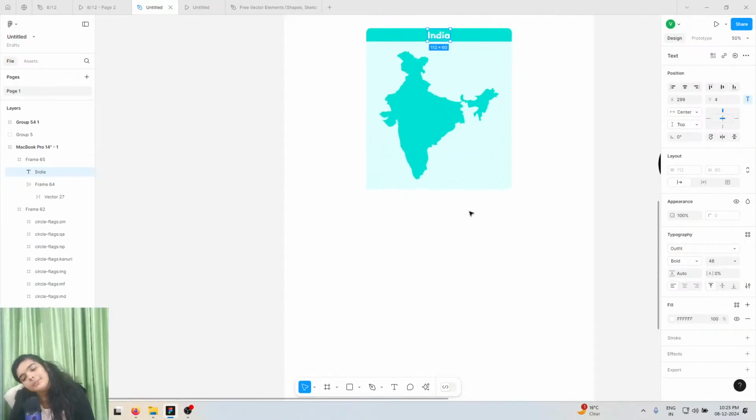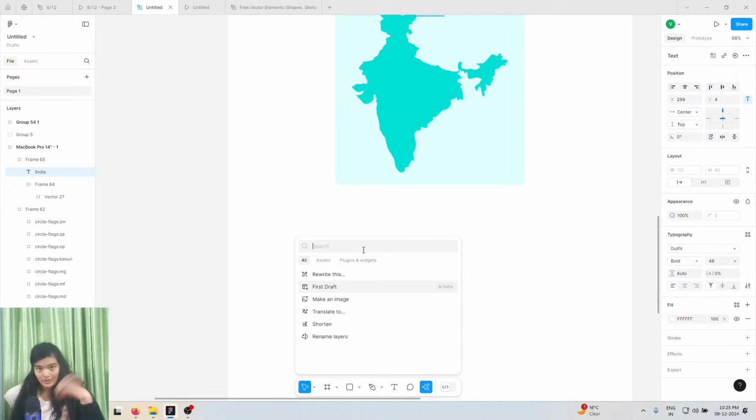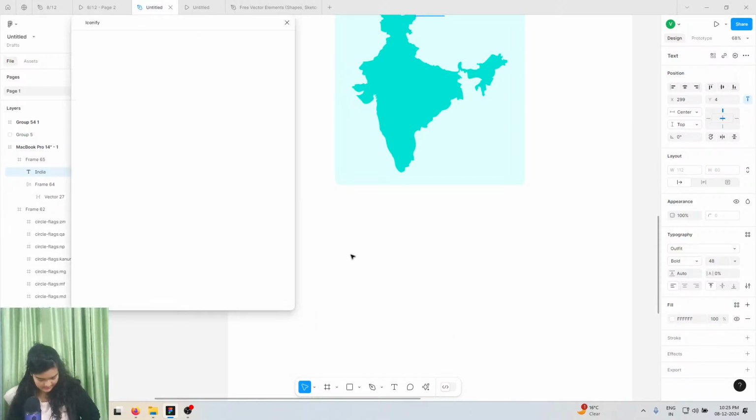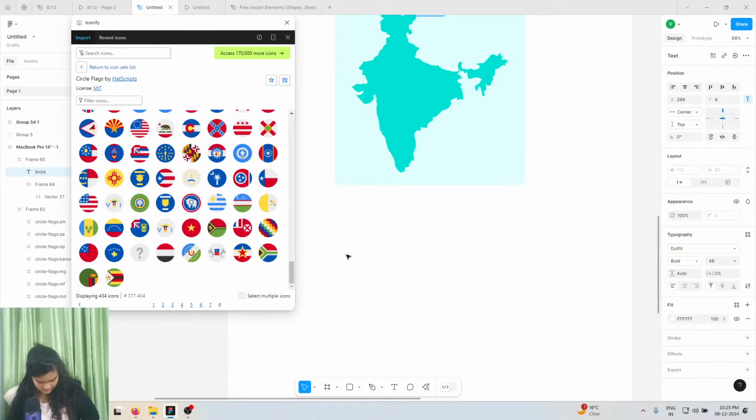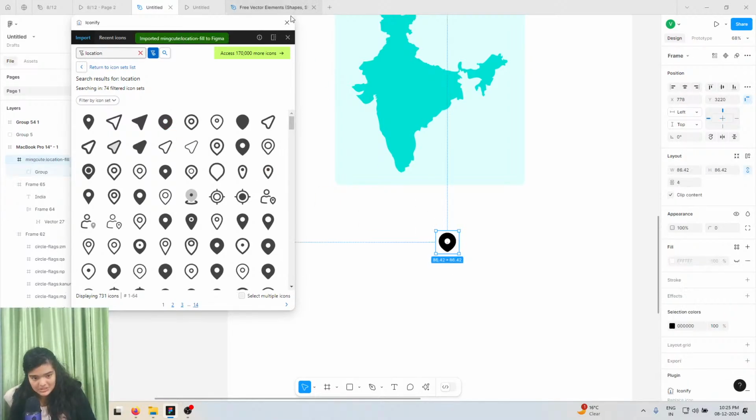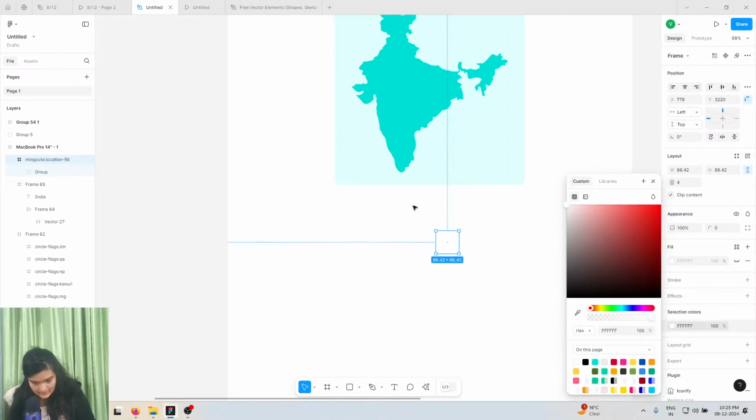Let's now open up Iconify, and then we're going to get the locations icon. We're going to search for Iconify. And now we're going to add a location icon. Let's search for location. This is our location icon. Let's put it outside, change the color to white, and then we can place it in all different locations.